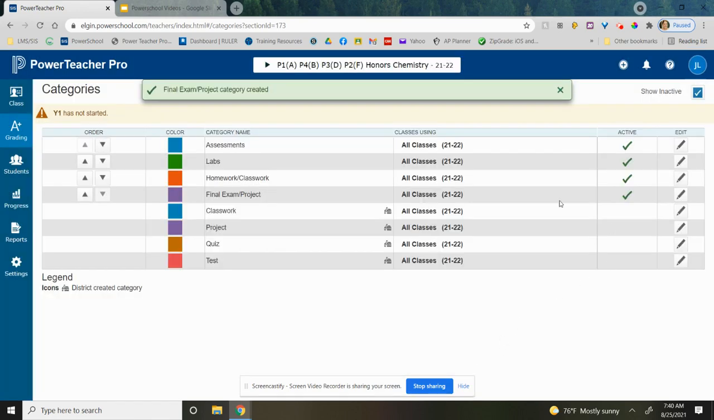So now for each of my classes, I'm going to have access to these 4 categories. In the next video, we'll show you how to weight the categories so your final total grade will calculate appropriately.